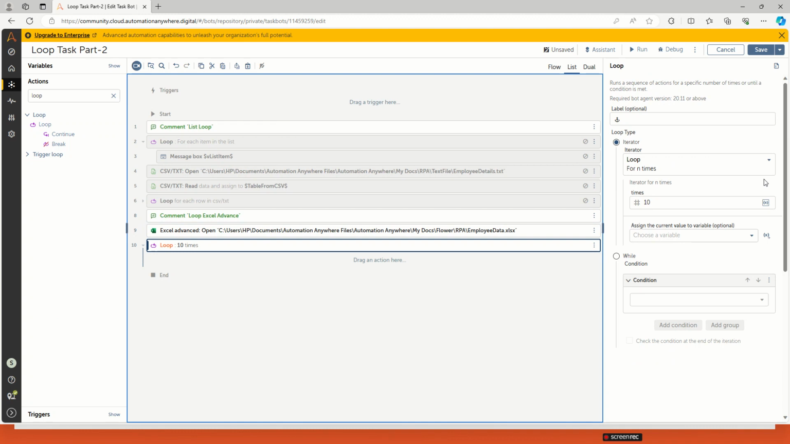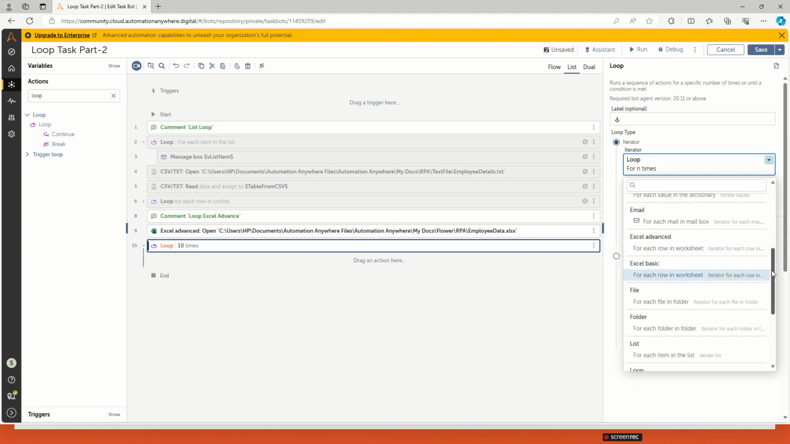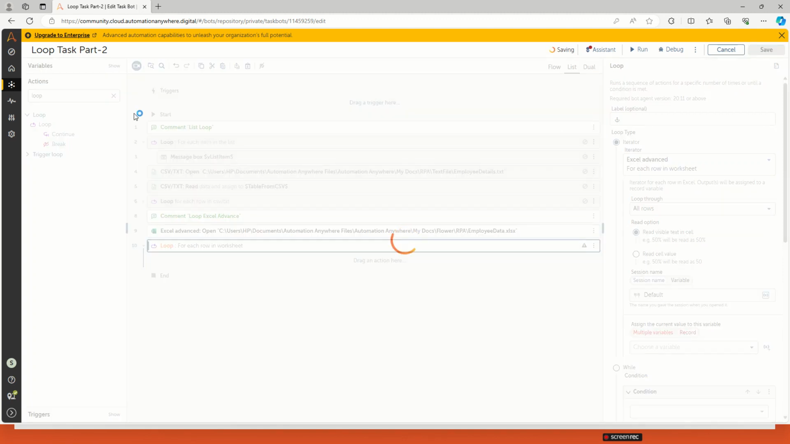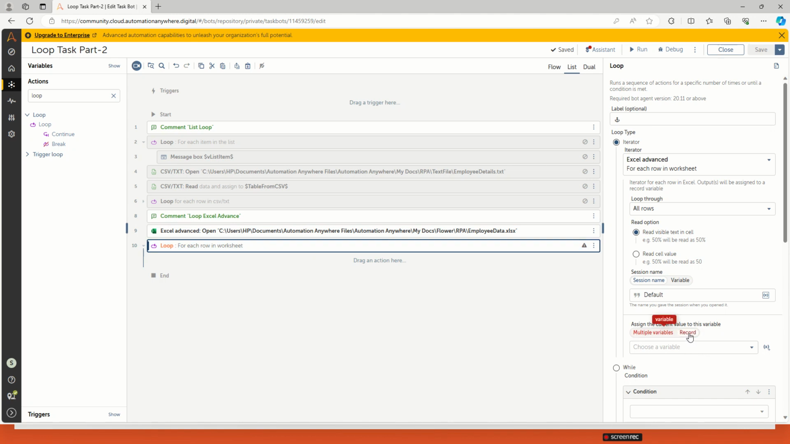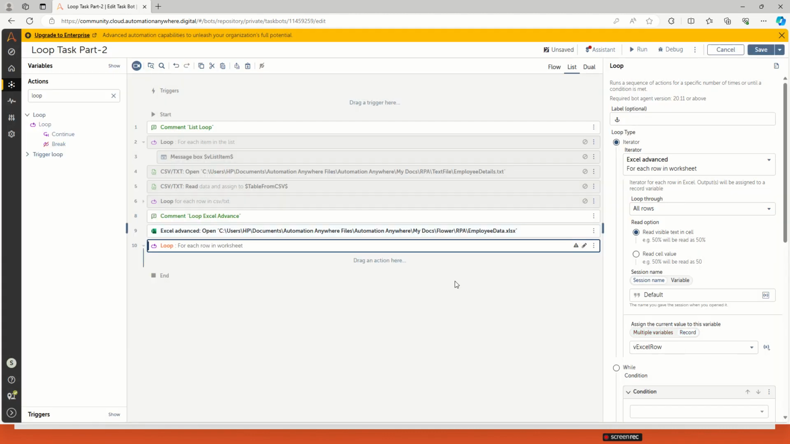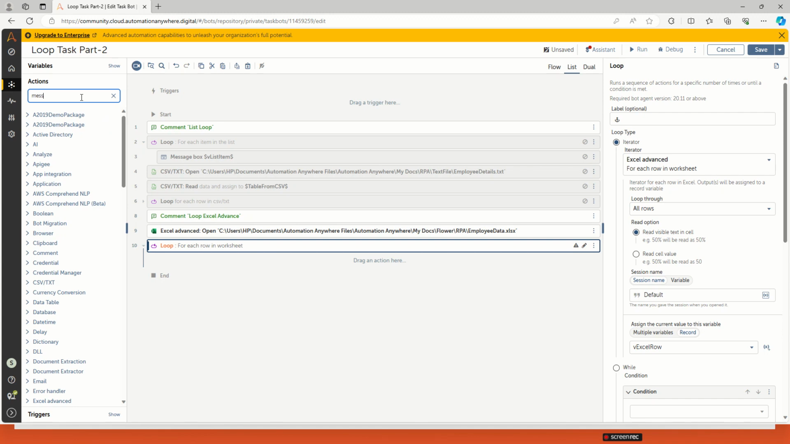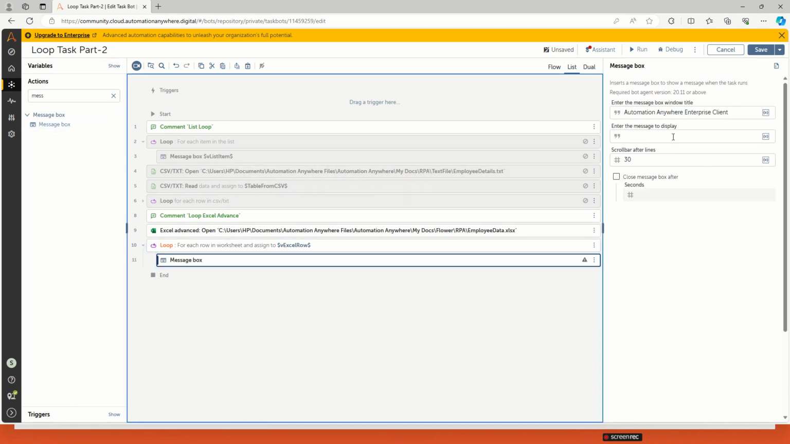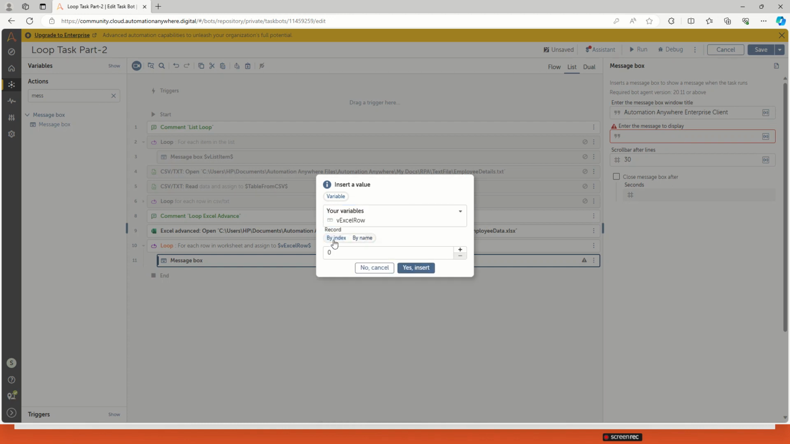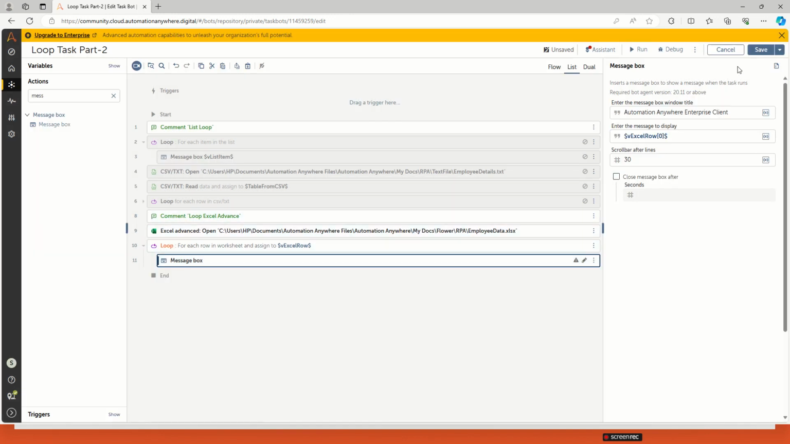After opening, I will take a loop. Double click on this loop. Here in the iterate section we need to use Excel advanced, for each row in a worksheet. Session name is default. All rows I am selecting. Save this. And now in the message box, sorry, one second. We need to create one record variable here. So I will create vExcelRow. Create this one, and after this take one message box. In the message box, we need to select this vExcelRow, by index 0. Now save this and run it.